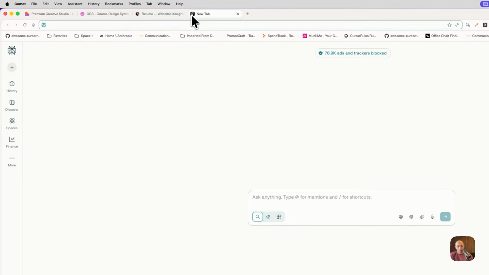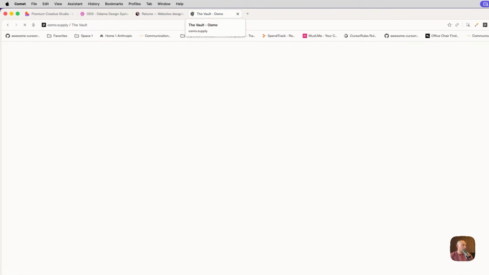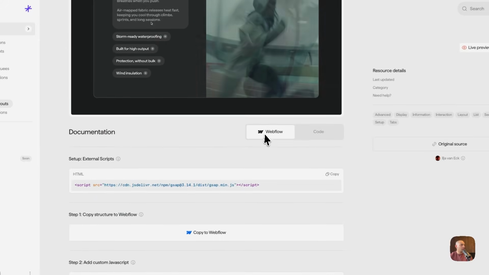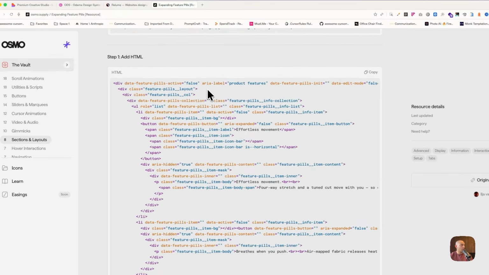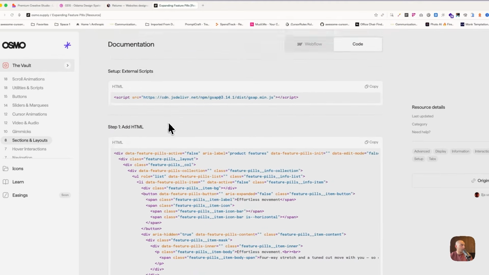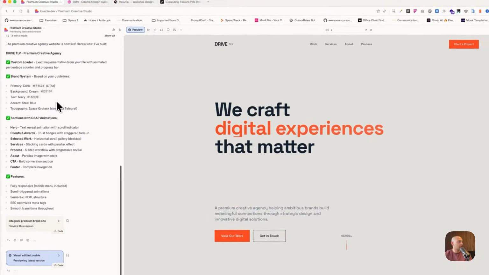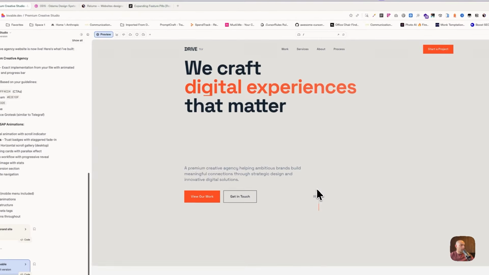And you can use something like Osmo Supply. I know this is paid, but it's a very nice library. So you can see here, I can go to any element here and I have it in code, and I can copy these codes, basically just copy paste the scripts, the HTML, and then the CSS, paste it in Lovable, and then it will create something like that.